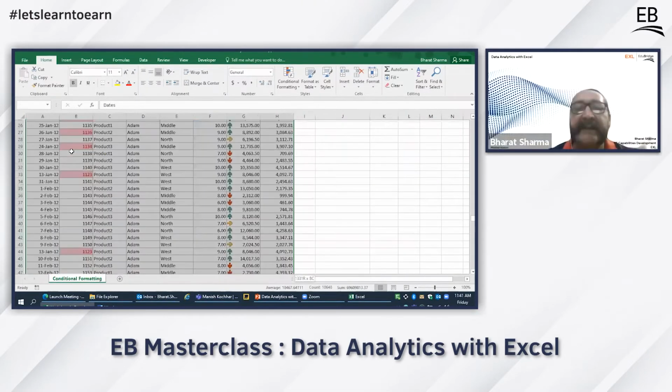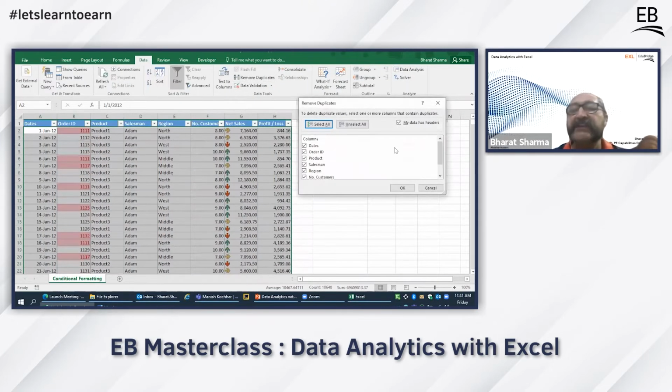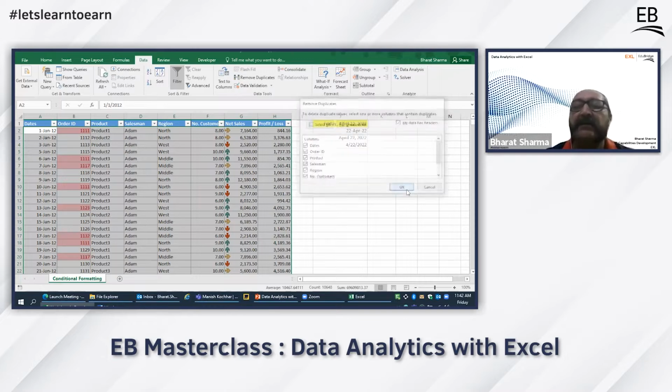So I can select this entire data set. I can go to data. I can do remove duplicates. If I only want to remove the rows which have all the values repeated, I will make this entire selection. But if I want only the order IDs to be looked at, but still I want the entire row of data to be removed, I can do that as well. Let me start by only removing where all the rows are same.